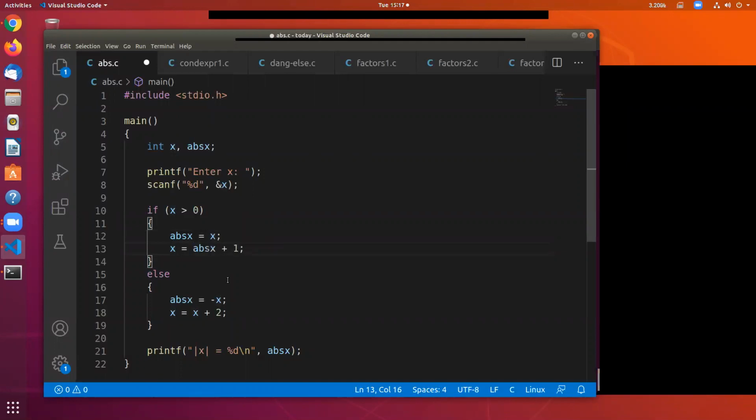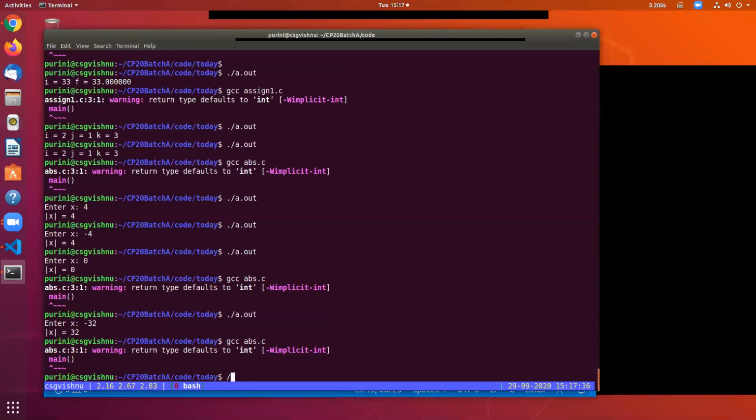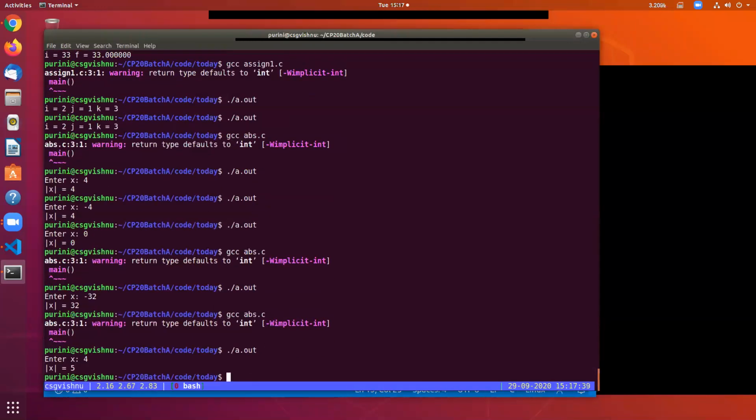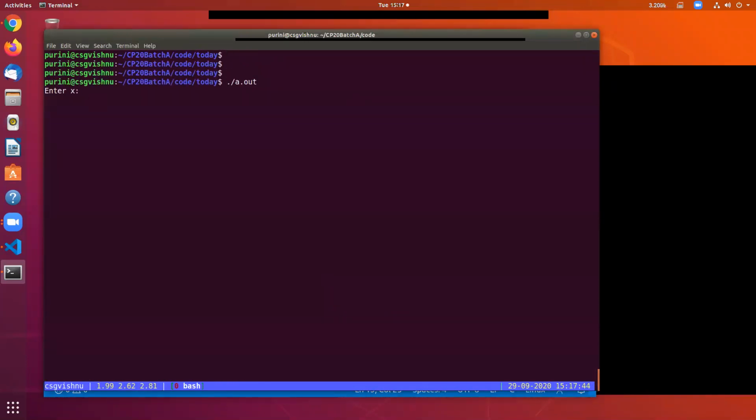ABS. Yeah, this is what I wanted actually. So now if x is equal to 4, then 5 will be printed, and if x is equal to -4, 6 will be printed. So x is equal to 4, 5 is printed, and 6 is printed.